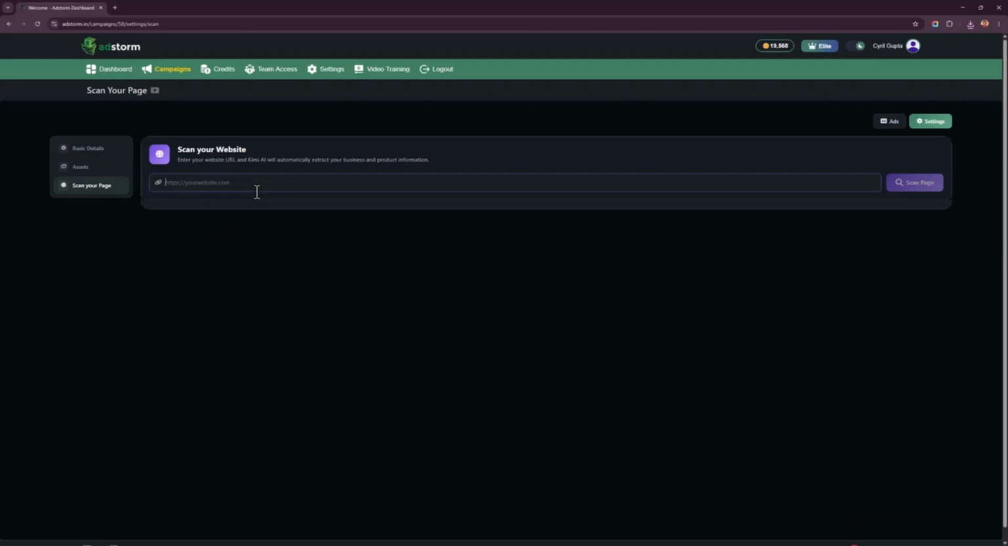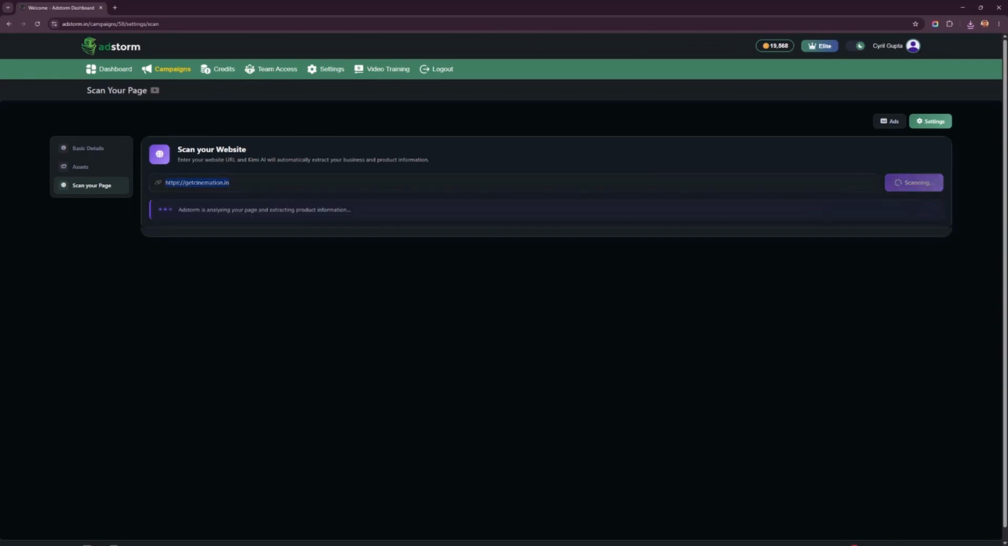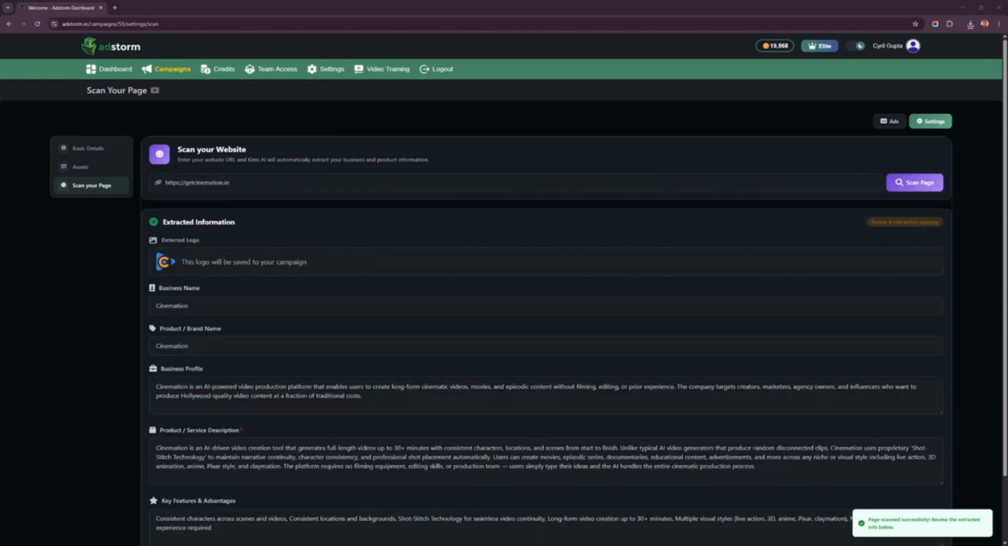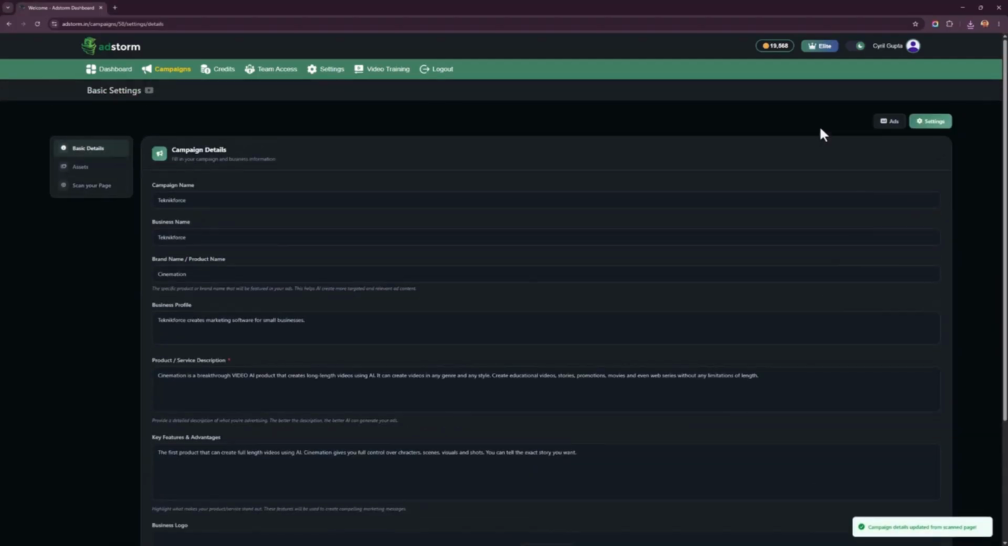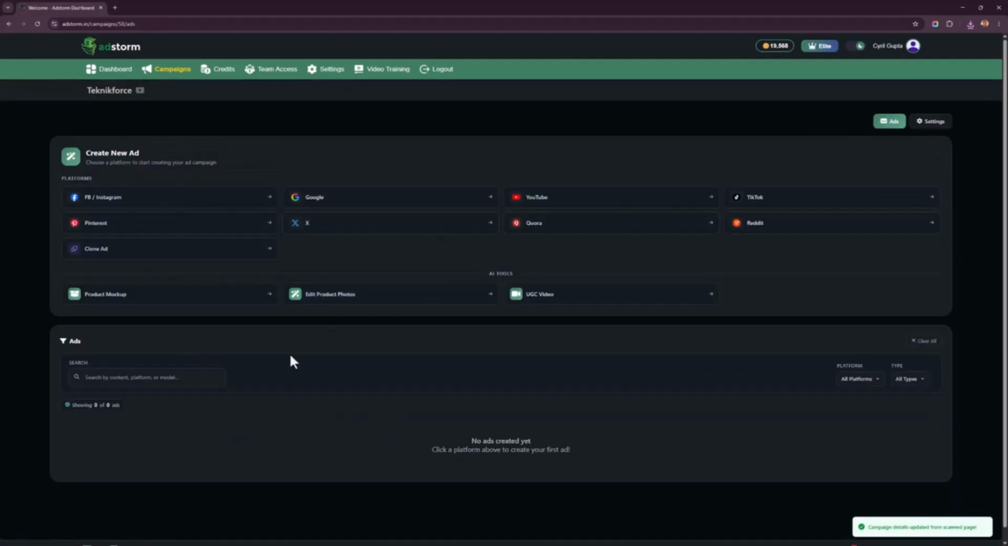And we should definitely do that anytime we get this opportunity. So I'm going to put in my URL and then click on scan page. It's gonna take just a few seconds. Check this out. It filled all the information you wanted that it could find from the website that you put in. Click on apply to campaign and you're ready to go. Now you can create ads.